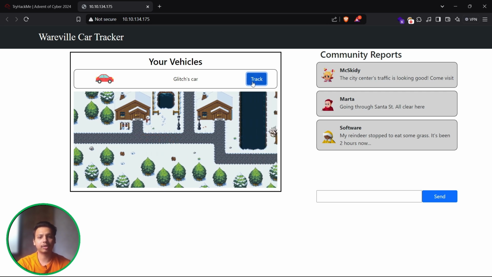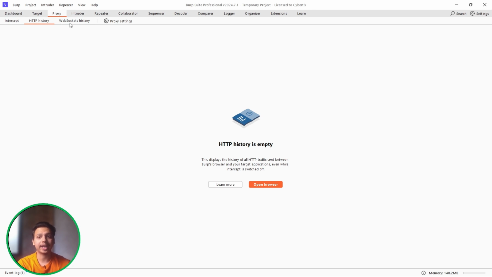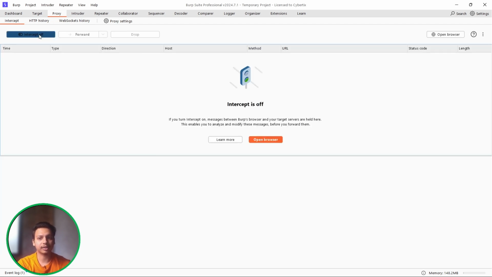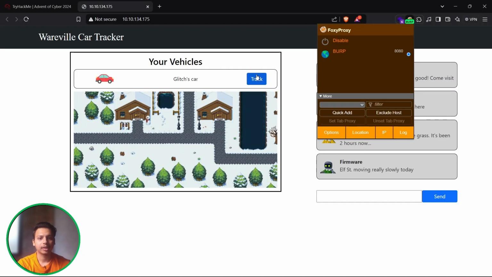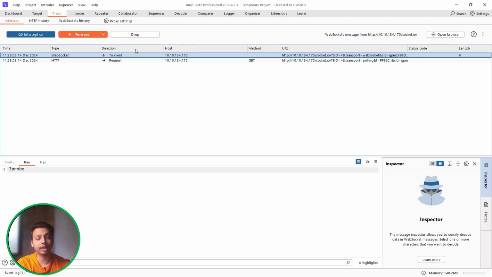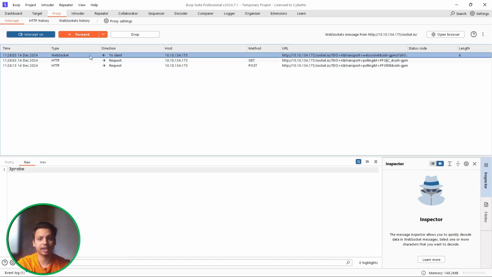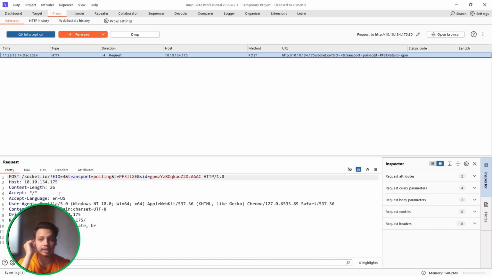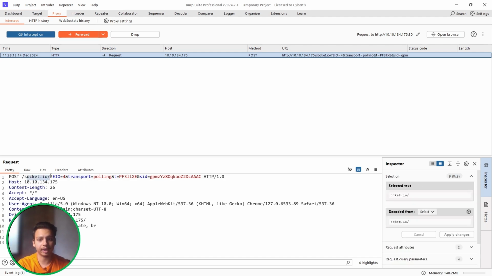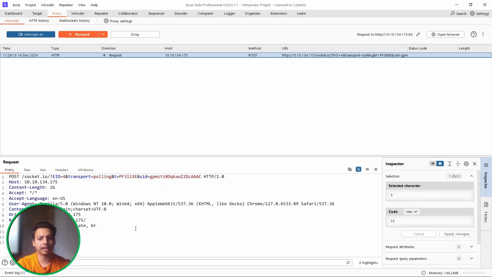Let's click on untrack over here and start intercepting with Burp Suite. I have kept my Burp Suite on, and you can see the HTTP history as well as the WebSocket history. Let's intercept the request and click on track. We can see there is a WebSocket history from server to client, and we can see the direction as well. Now another request has been sent on the HTTP side. Let me forward the request, and here is the POST request of socket.io, where the transport is polling. Now we can see the user ID is 5.